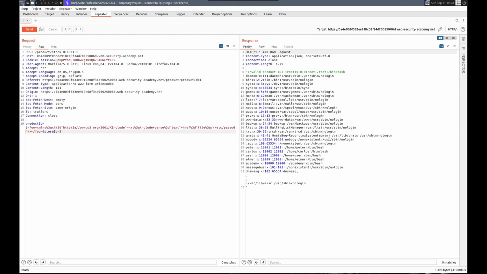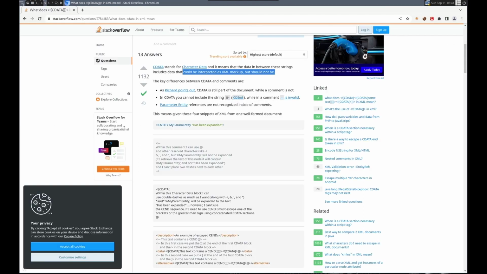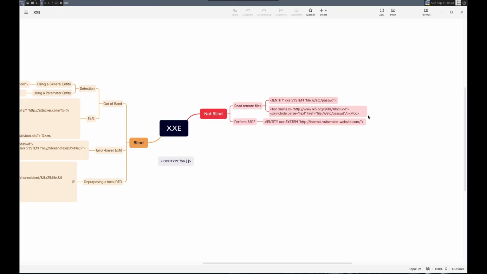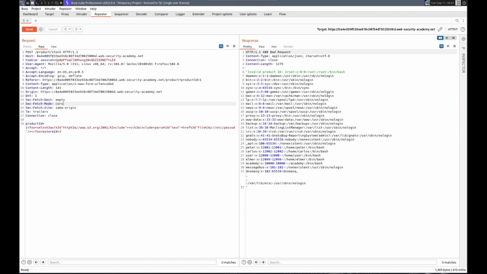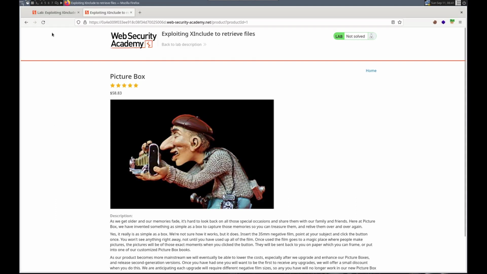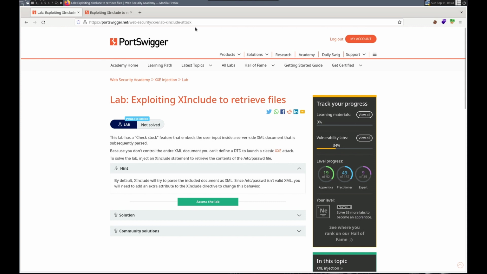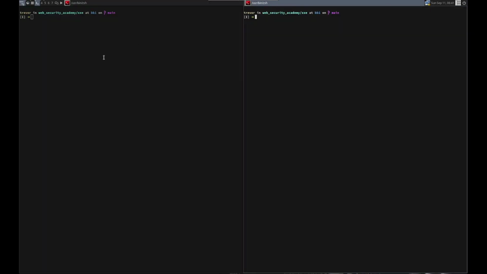I don't know what the hint is for then. If this is how you're supposed to solve it, why do we need the hint? Because this is exactly how it was taken from the notes. Invalid product ID. I don't know. Let's write up the script and maybe I can do some more research and figure out if I did it wrong. XInclude attack .py.